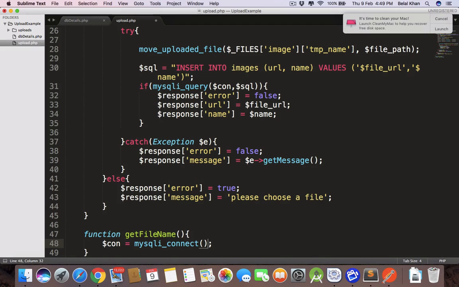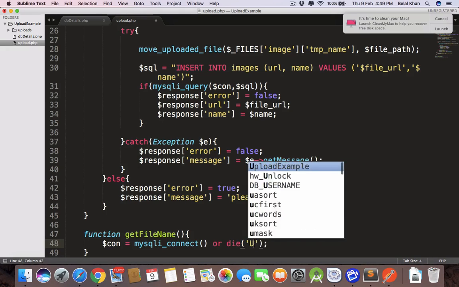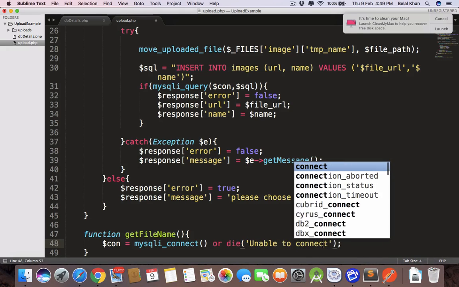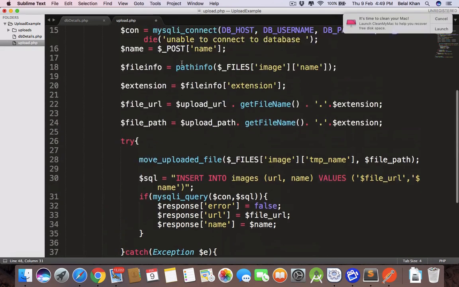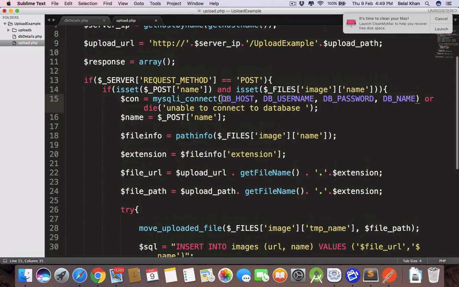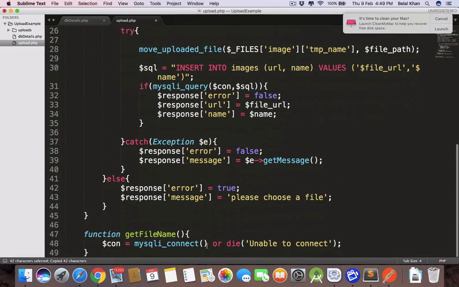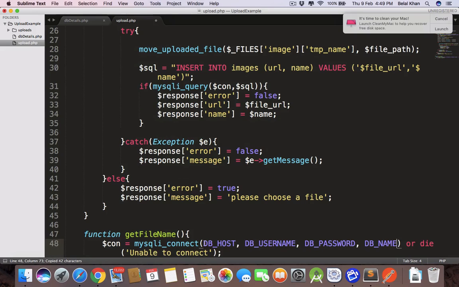and or die, unable to connect. And pass the constants here, or you can copy and paste it here.